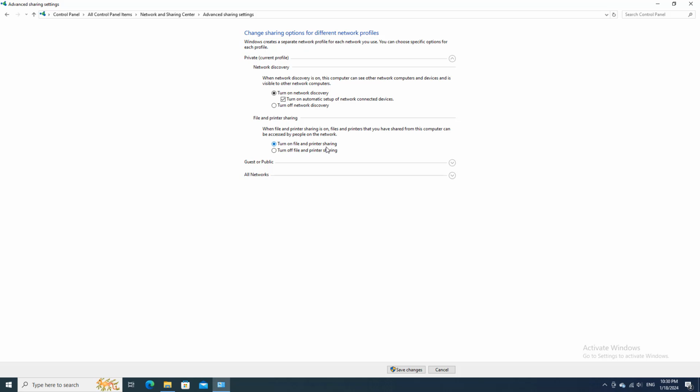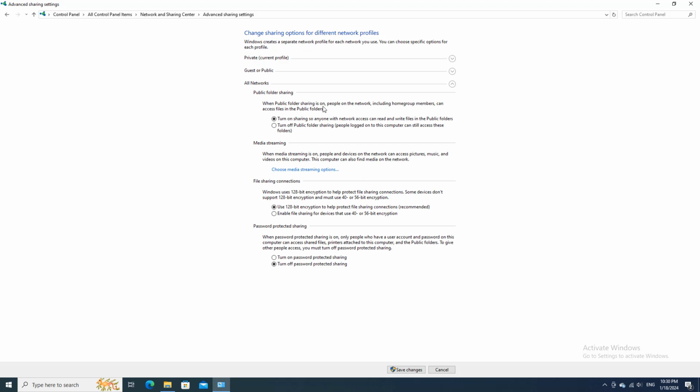As our network is configured to private, I will select this option and turn on both network discovery and file and print sharing, and then I will click on all networks and expand this section, and we'll make sure that turn on sharing so anyone with network access can read and write files in the public folder is selected. That is a system created folder by Windows.